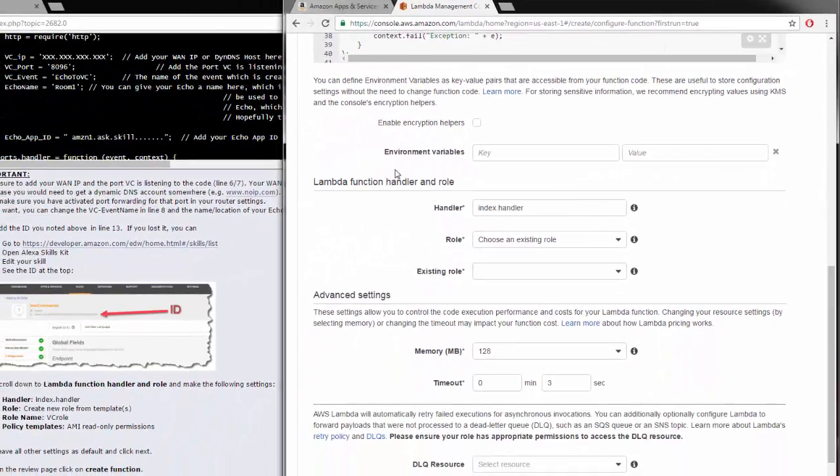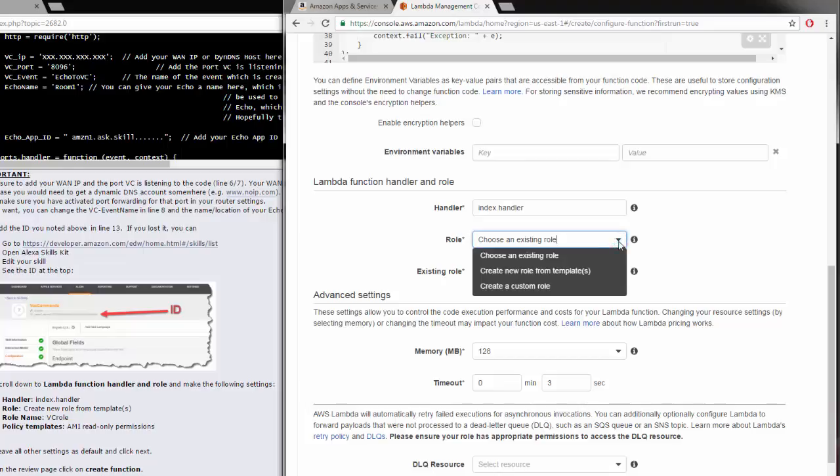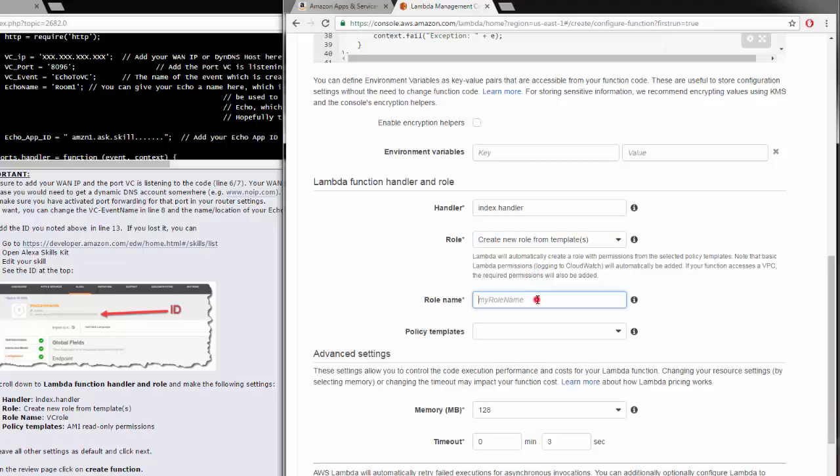We don't need environment variables. We don't change the handler. You leave that as index handler. Now here you can choose existing role. If you don't have an existing role, you can go to create new role from templates. Call it my echo to VC role. Doesn't really matter.